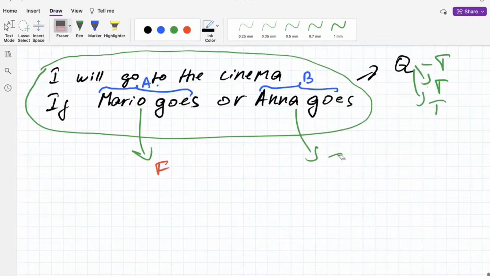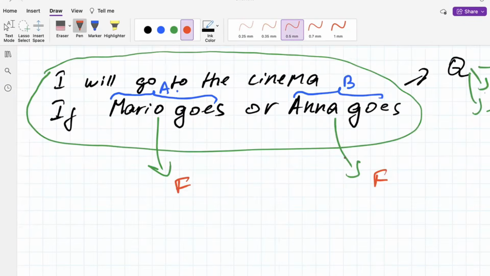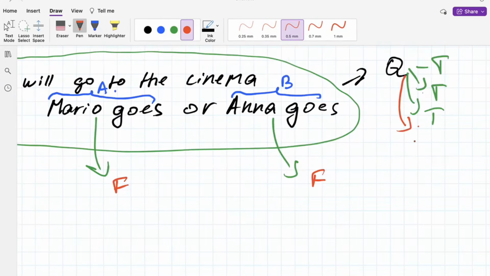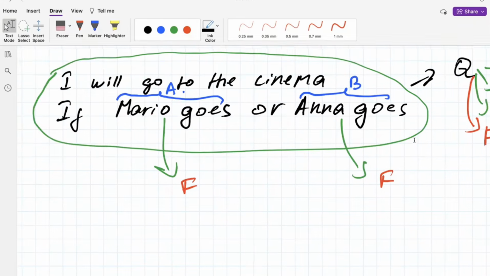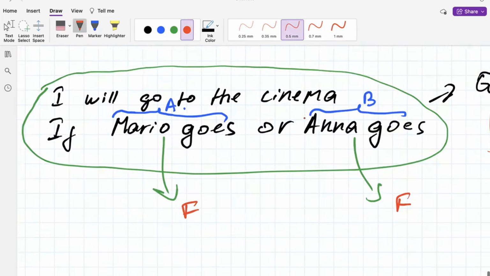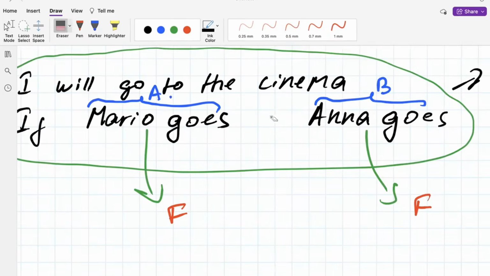And the last case, let's imagine where both Mario and Anna don't go to the cinema. Will I go to the cinema in this case? No. No, exactly. In this case, I will not go to the cinema because I need to have at least one of the friends who goes with me. So, but what happens if we change or for and?